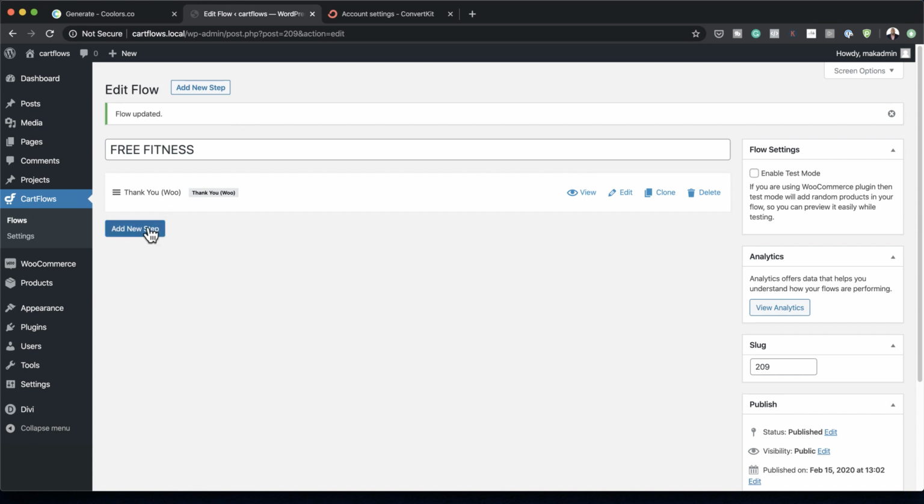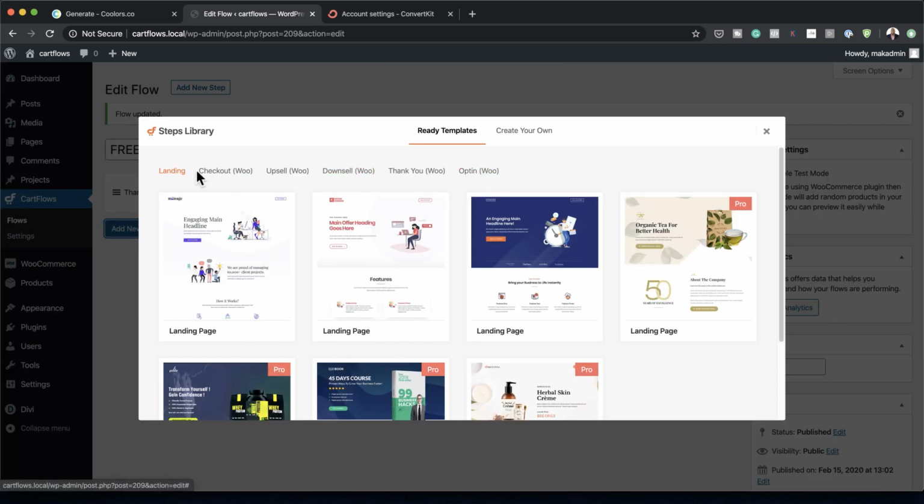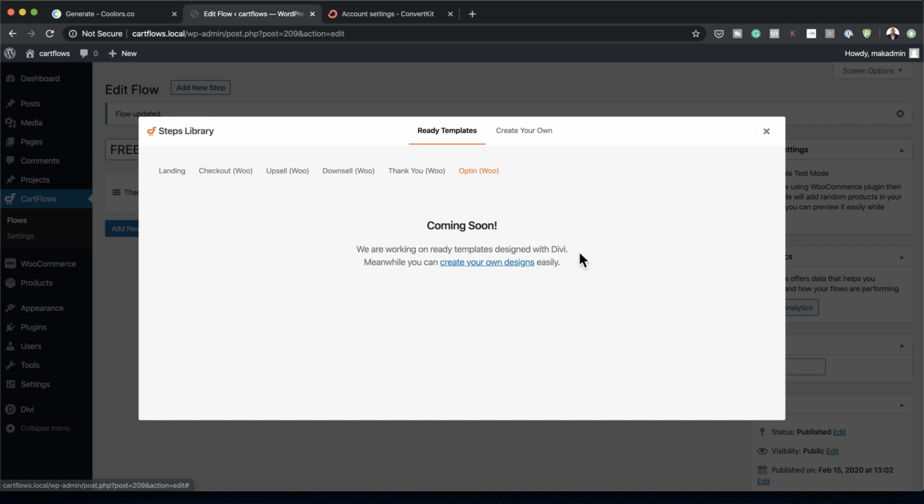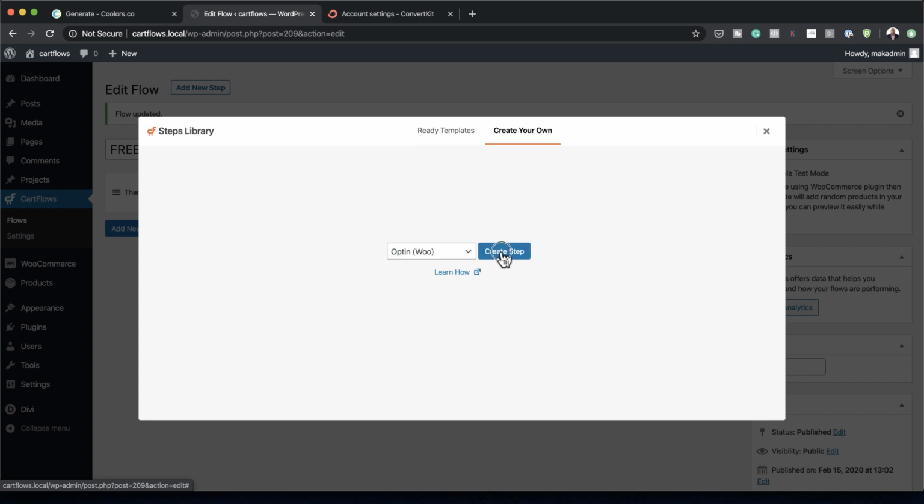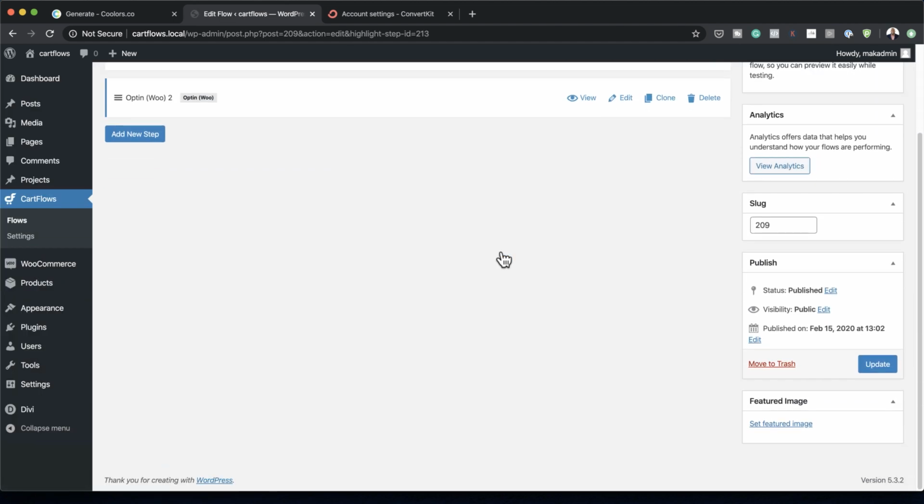So I'm going to click here on Add New Step. You see here we have landing page, checkout page, upsells, downsells, thank you page. The one we need is the opt-in. So I'm going to click here on opt-in. And you can see here they have coming soon. So they're going to have some designs for this, but don't worry, I have a template which we're going to use in this example. So I'm going to click Create Your Own Designs, Create Step. Now I'm adding that step that I need to generate the leads.